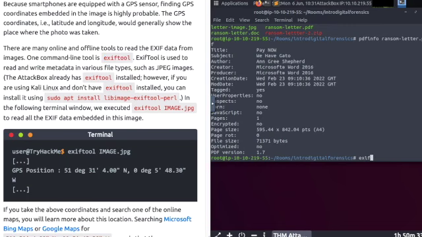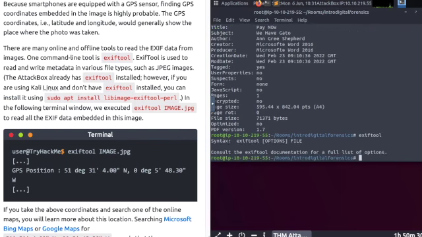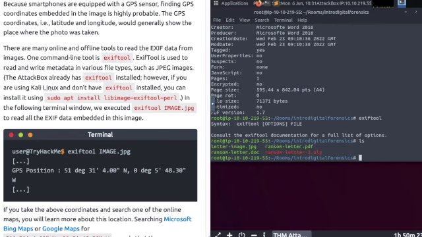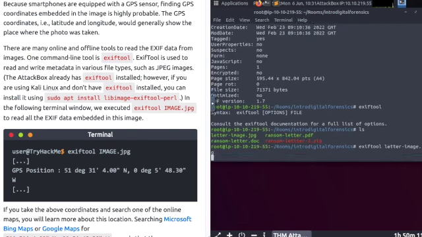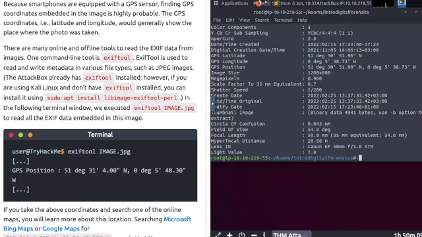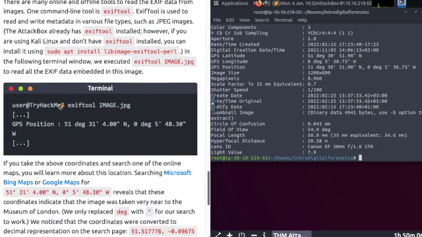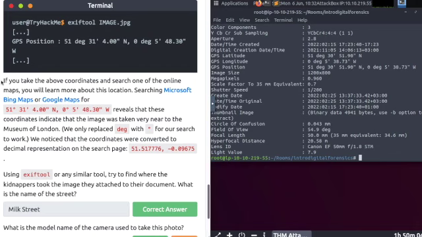Let's see if it's loaded. exiftool. Yes, we just have to supply the arguments. Let's read on. Okay, exiftool letter image.jpg. Hit enter. That gives us a lot of information. If you take the above coordinates and search one of the online maps, you'll learn more about this location.